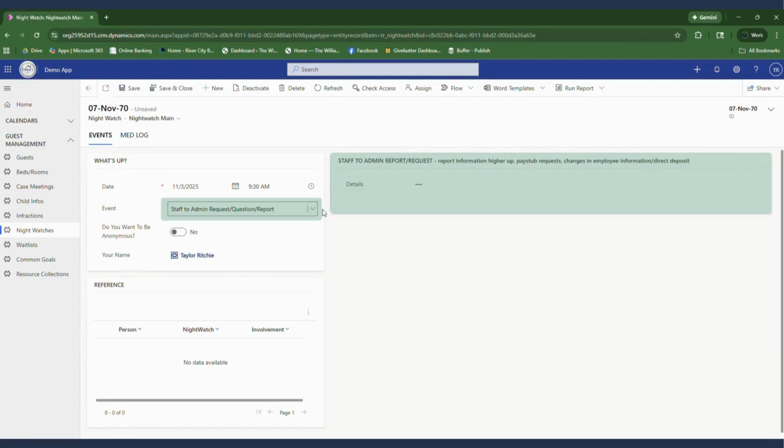Staff to admin request. This space is to help communication between the staff and administration. You can use this area to request pay stubs, request time off, give feedback or report issues with the app, or make confidential reports about guests or other staff members.